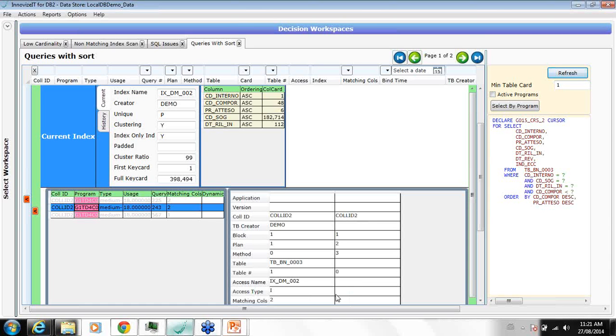And you can see the number of matching columns in this case is 0, which is causing DB2 to go through a full sort in order to collect the data required.